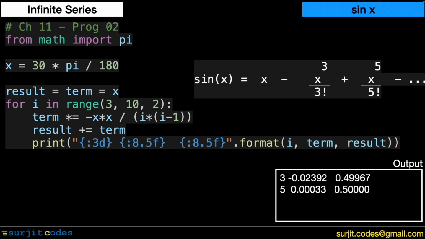In a single iteration of the loop, result is correct up to 3 decimal places. Subsequent terms make minimal contributions to the result, which is 0.5. That is the value of sine of 30 degrees.